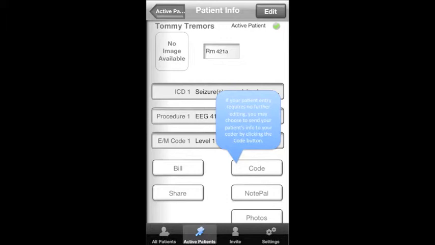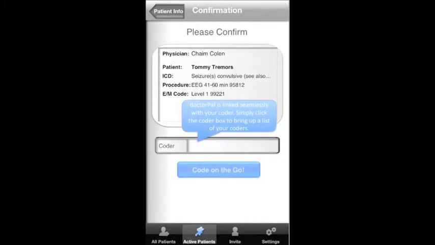If your patient entry requires no further editing, you may choose to send your patient's info to your coder by clicking the Code button. doctorPal is linked seamlessly with your coder. Simply click the coder box to bring up a list of your coders.